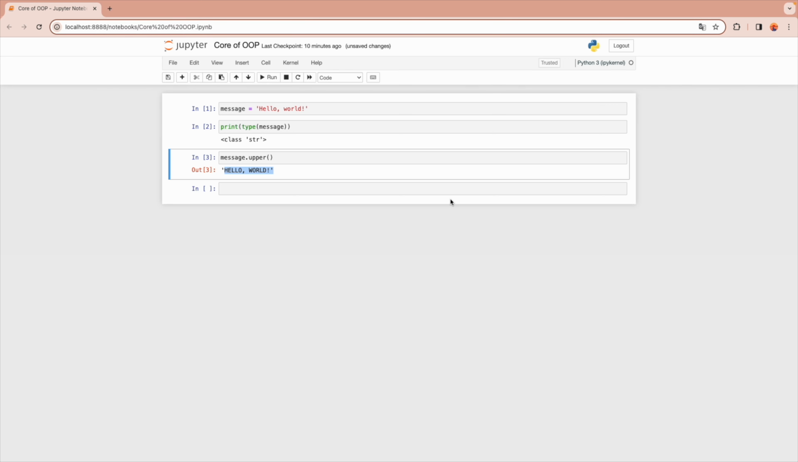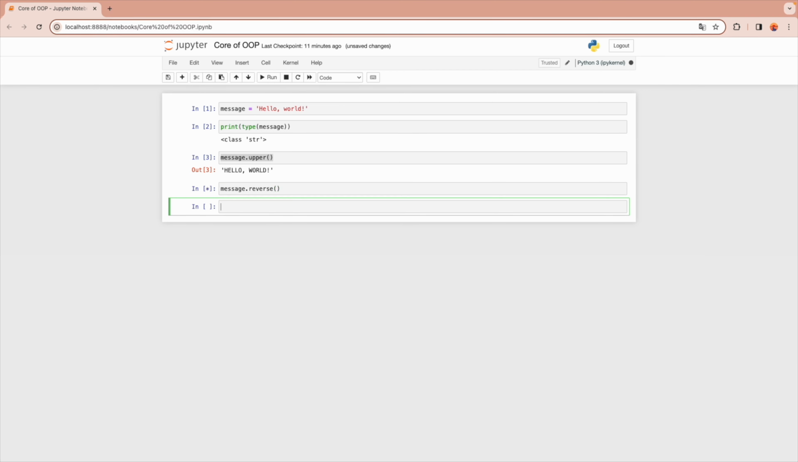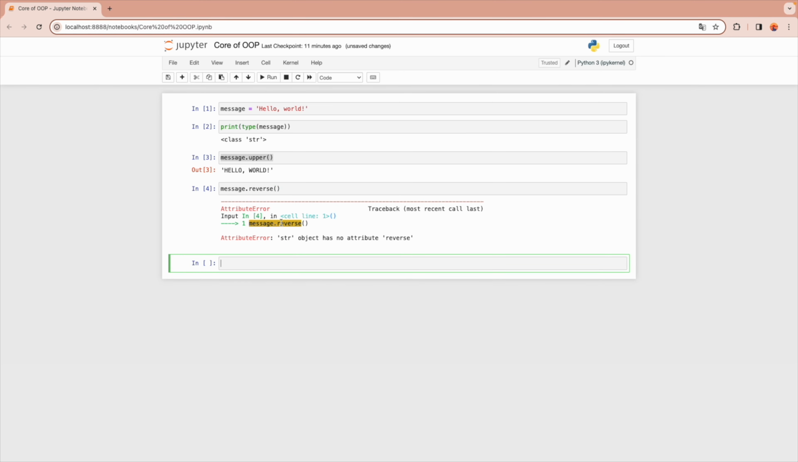But what if we want to add our own custom functionality to strings? We can do that by creating a new class that inherits from the class string. Let's define a new class called newString that inherits from string and adds a method called reverse for reversing the string. But before that, I will show you that we don't have a reverse functionality in our string class. As you can see, there's an attribute error.